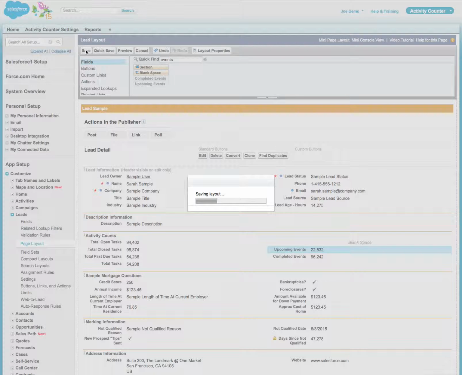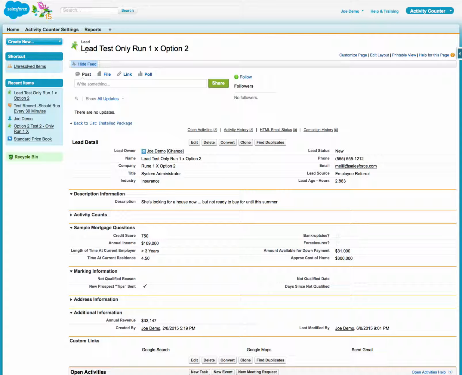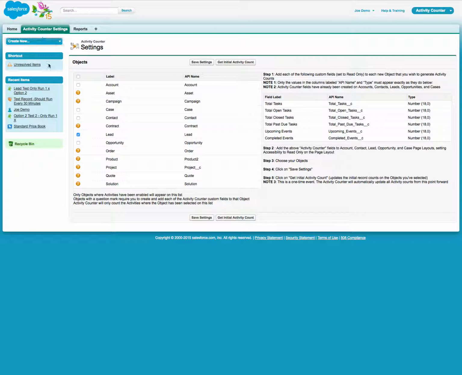All right. So now, once I've added, so you're going to repeat those steps on each of the objects where you want to add and see the output from the activity counter. So now I'm going to come back to the activity counter, and I have one simple step to do. Okay, once I've selected all my objects that I want to run the activity counter on, just go ahead and click on Get Initial Activity Count.